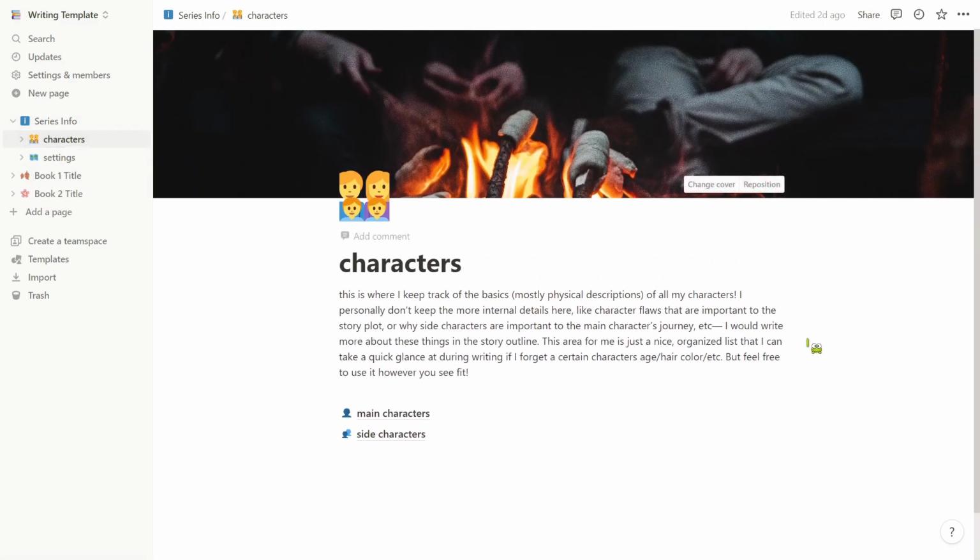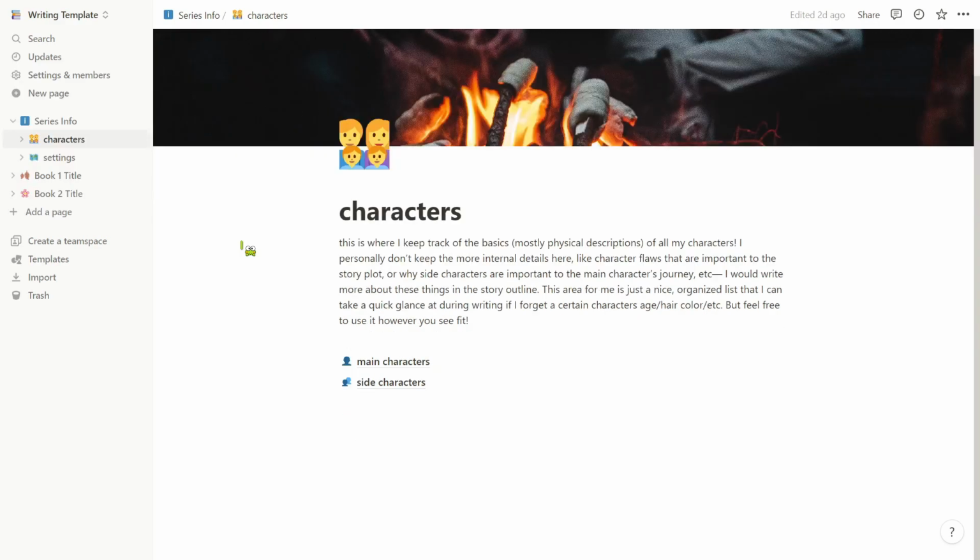So this is the main page for keeping your characters organized. Like it says, this is where I keep track of the basics, mostly physical descriptions of all my characters. I personally don't keep the more internal details here, like character flaws that are important to the story or plot, and I also don't mention why side characters are important to the main character's journey, stuff like that. I would write more about these things in the story outline.